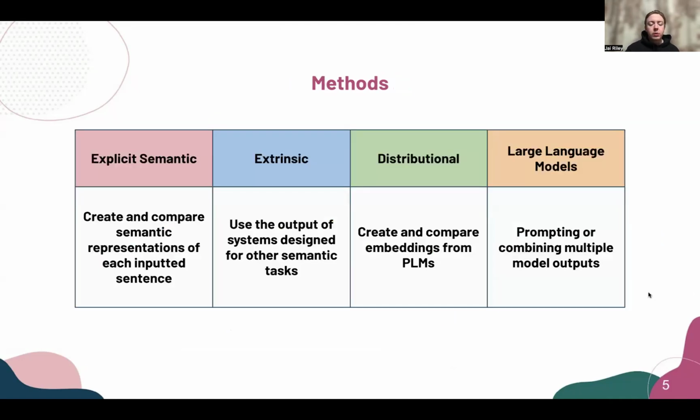All right, so for our method, we actually went through 10 different methods, which can be categorized into 4 different types. We have explicit semantic methods, which create and compare different semantic relationships of each inputted sentence. We also have extrinsic methods, which use the output of systems designed for other semantic tasks. Then we have distributional methods, which create and compare embeddings of different pre-trained language models. And then we have large language models that we either access through prompting them, or we combine the multiple model outputs.